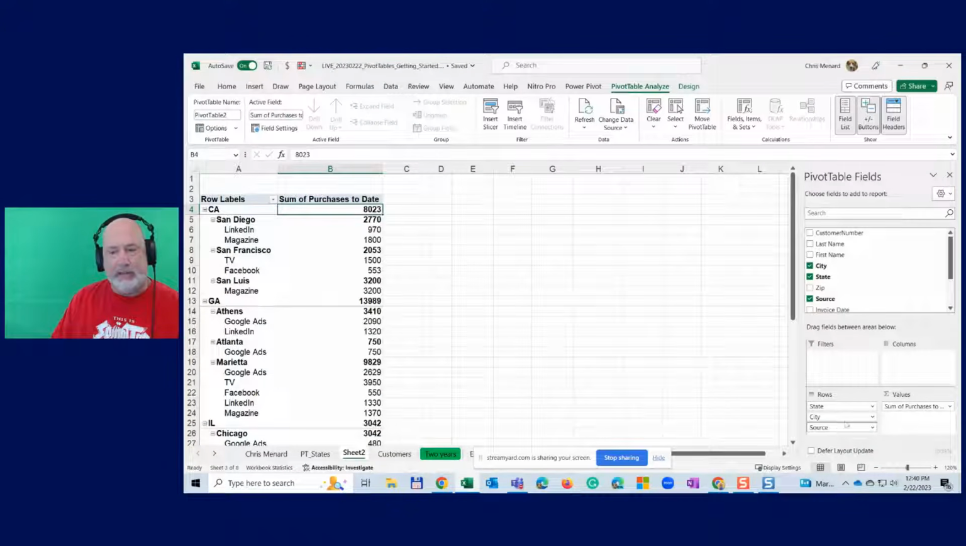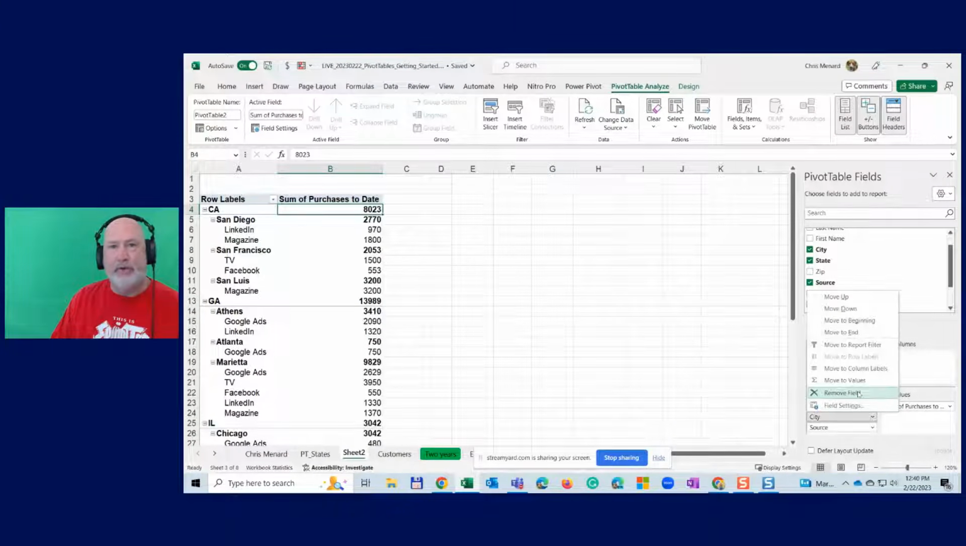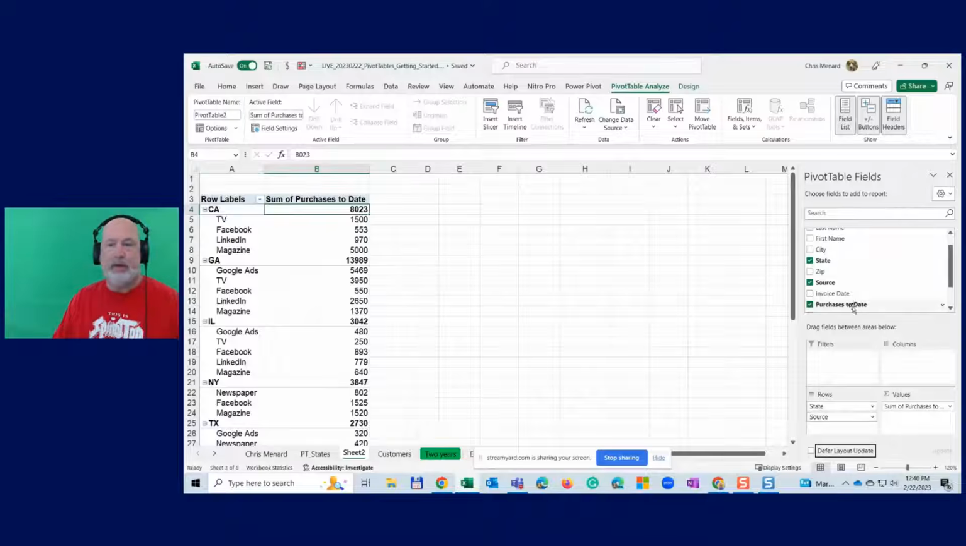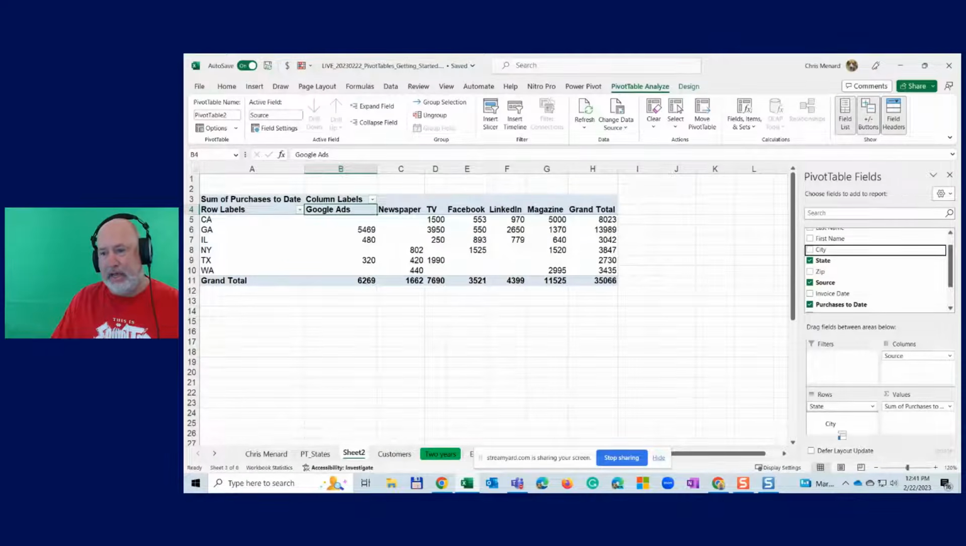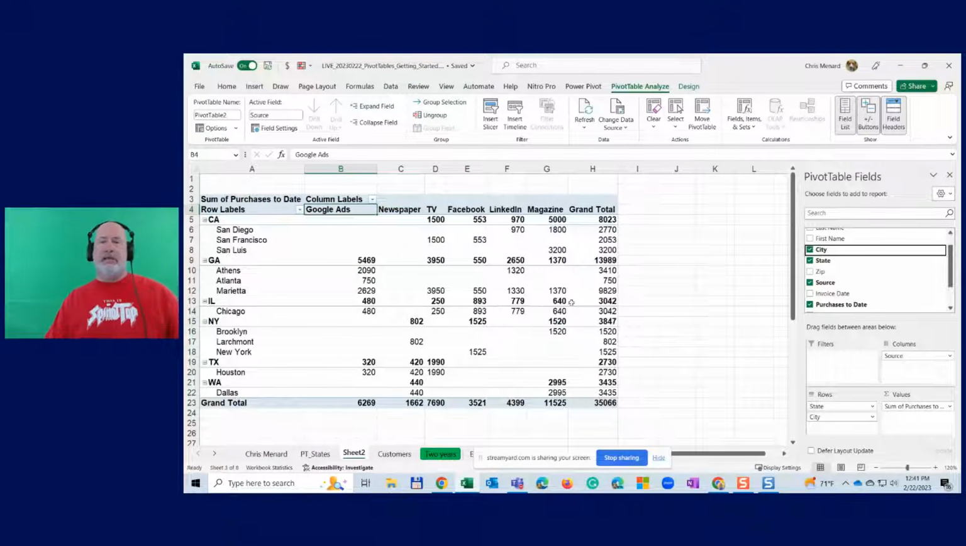Let's say I don't like this. I'm making this up. I don't even want to see city. I can lose city. That means that X means I'm going to lose it. If you don't like that method, you can click here and say remove field. You're not deleting the field, you're just removing it from the pivot table. There you go. Again, I can move this up. I don't like source because right now it's state then source. I'm going to take the source and put it above the state. Now I've got Google Ads with the states below them. But I do want to go back to this look right here that I initially had, with states and cities, source being in the columns, and purchases to date right here.